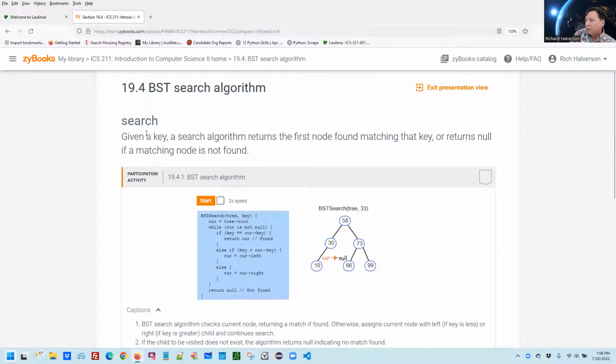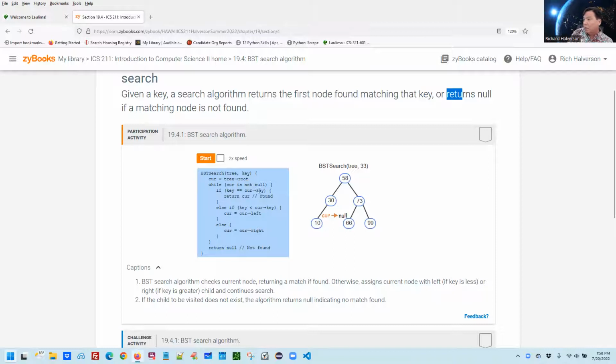So the search algorithm, given a key, returns the first node found matching that key, or returns null if the matching node is not found. This is the algorithm. While the current node is not null, if the key is equal to the key value of the current node, then you return the current node. Otherwise, if the key value you're looking for is less than the key value at the current node, then you traverse down the left, to the left child of the current node. Otherwise, you go down the right child of the current node.